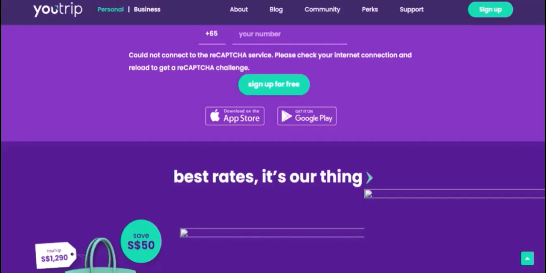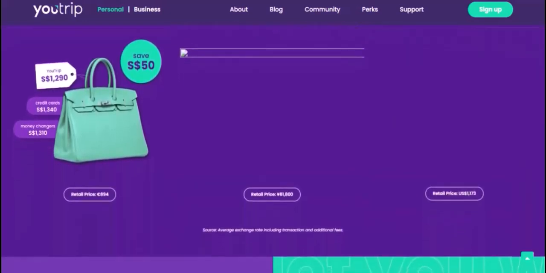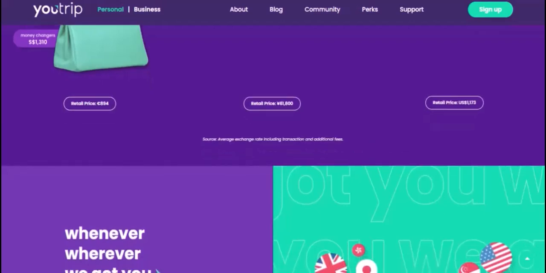Next, you'll need to select your funding source. YouTrip typically allows you to link your debit or credit card for instant top-ups. Just make sure the card you're using is registered in your name and that it supports online transactions. If it's your first time topping up, you might need to enter your card details. Don't worry, YouTrip uses secure encryption to protect your information.